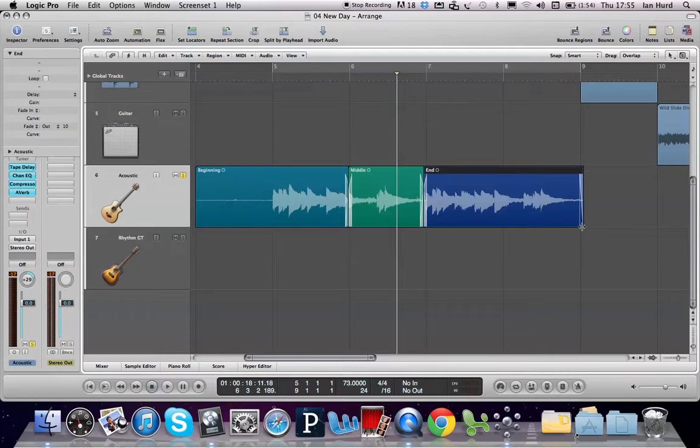I can hold down Shift Control. Whoops. And start dragging, and hold down Shift Control, and then that allows me to drag with a bit more precision. I can just drag it back to exactly where I want it to be, just there. Okay, so if we listen to that transition now, see how that sounds. Actually, you need to take this off solo first so we can hear the rest of the track.